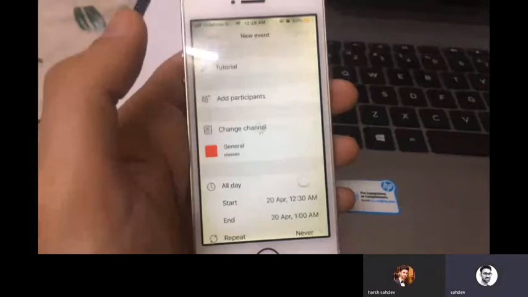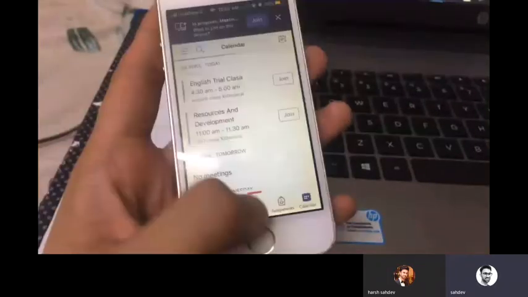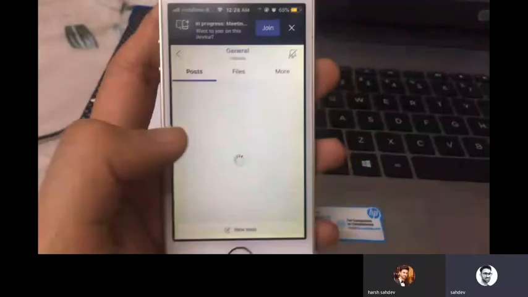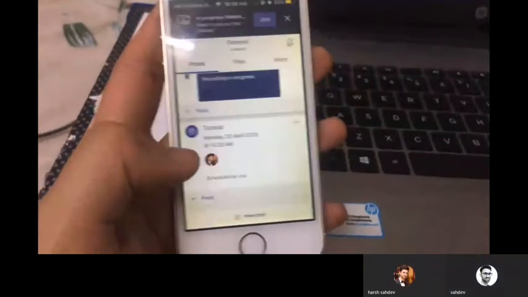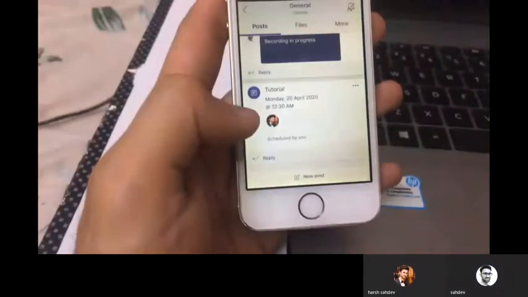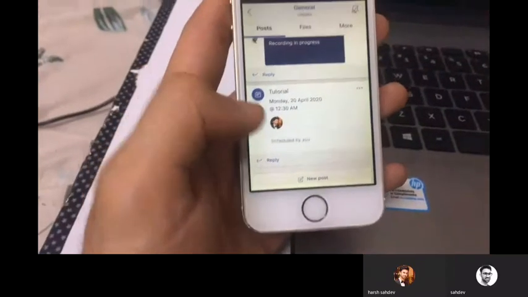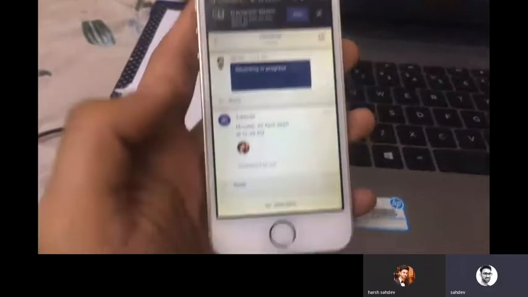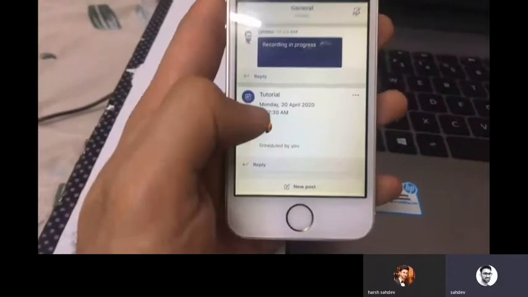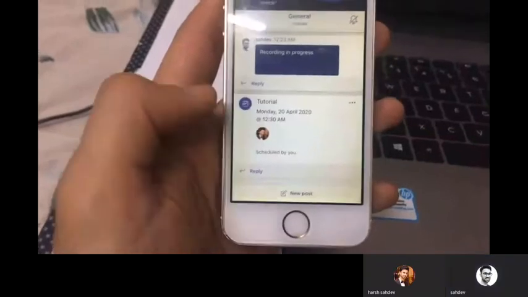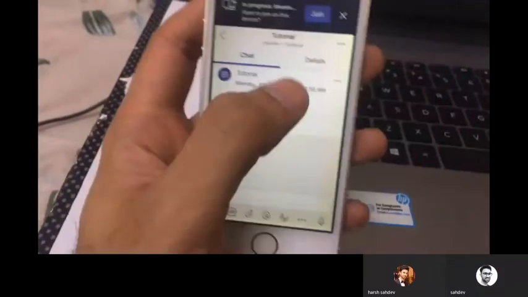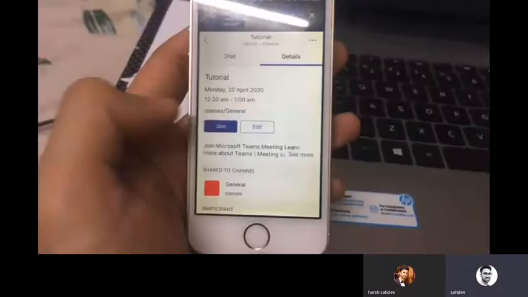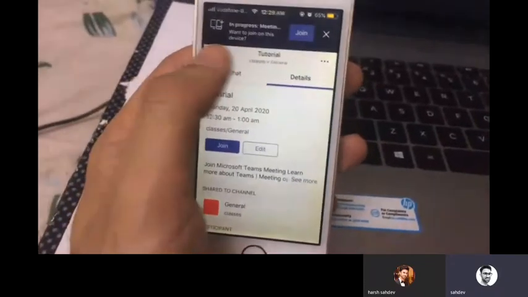Now done. Once it's done, it says event created successfully. I'll go to the Teams, I'll check it out. I have made it over here and it will show over there. It will show this is a meeting scheduled by you, tutorial. Whenever I want to join this, I'll click over here and go to details and I can join it and it will start a video lecture.